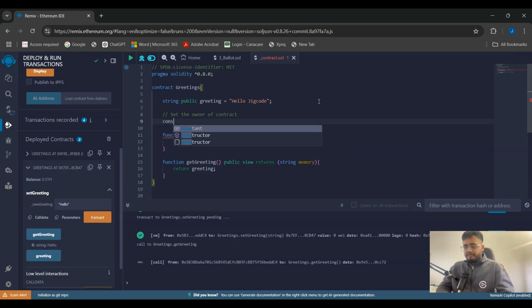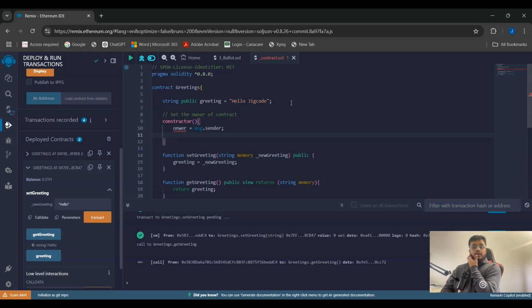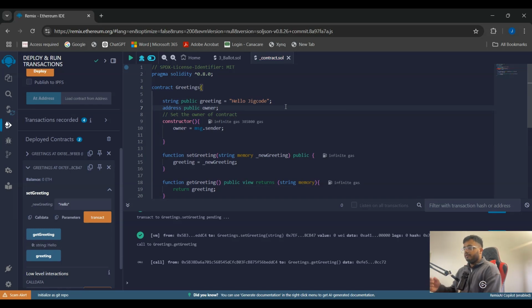Let's define that constructor, and inside it we are just going to say message.sender. In this way, it determines that whoever is the sender of the message is the actual owner. We also need to define the owner variable, which is going to be address public owner. This is a state variable which is going to store the owner's address.